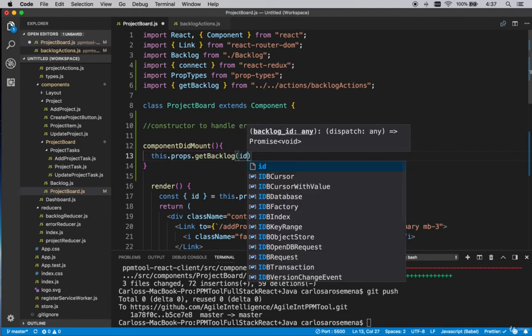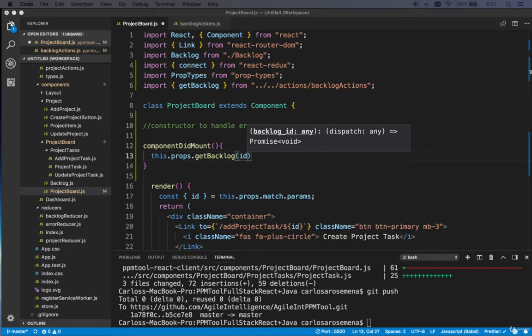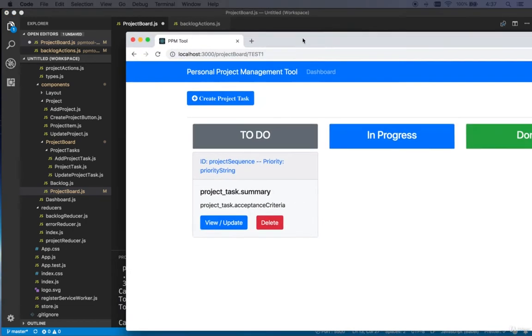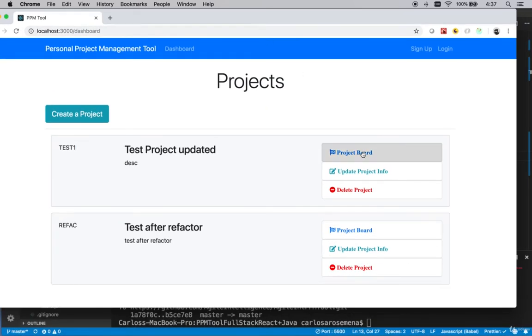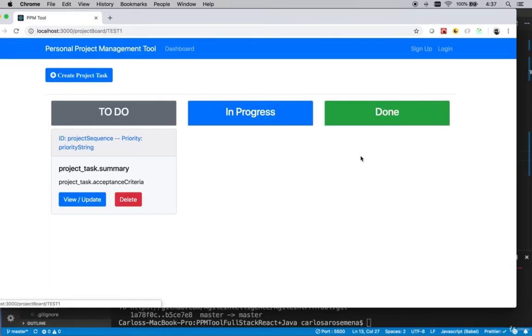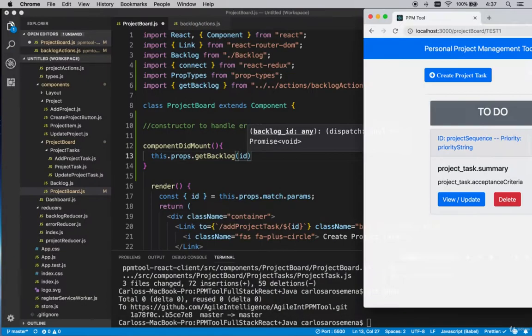Now, how do we get the ID here? Good question. So as you remember, when you're on the dashboard, if you go to the project board, when you load the project board, you pass this parameter. So we're just going to extract this, all right?